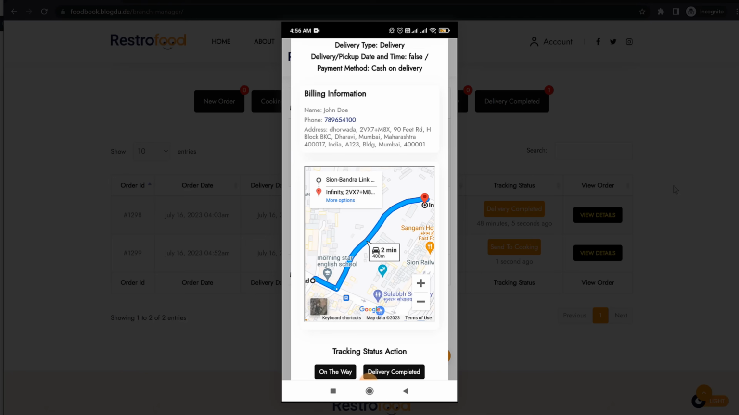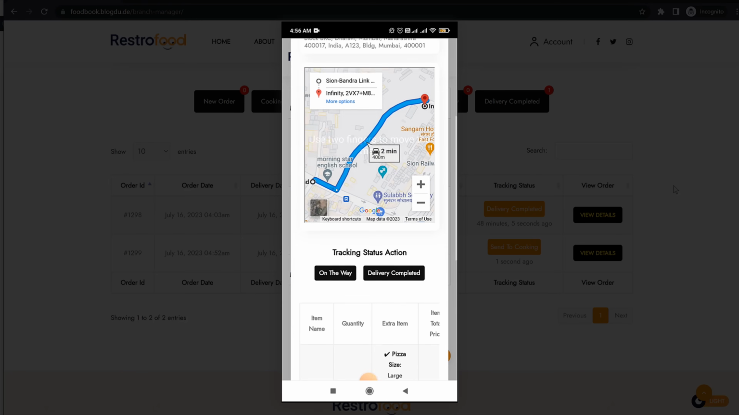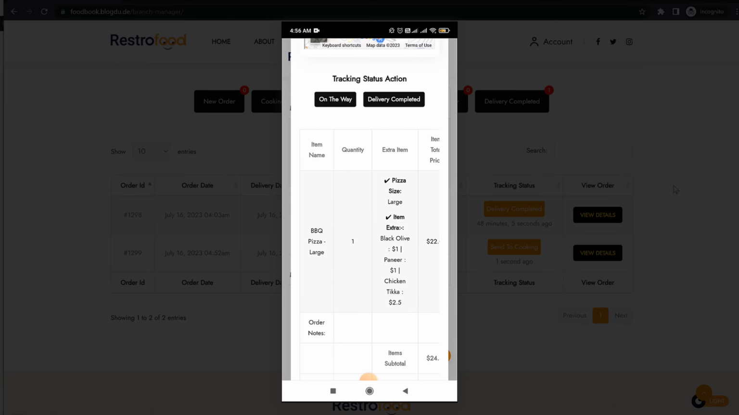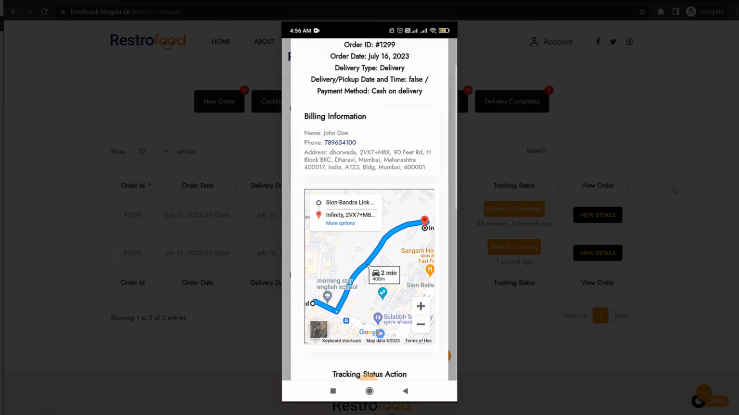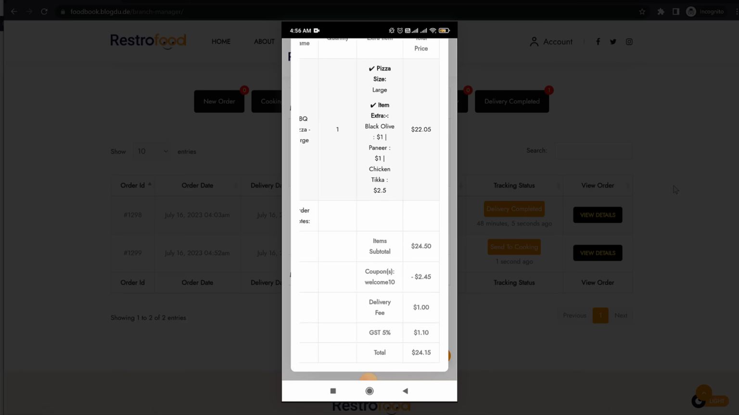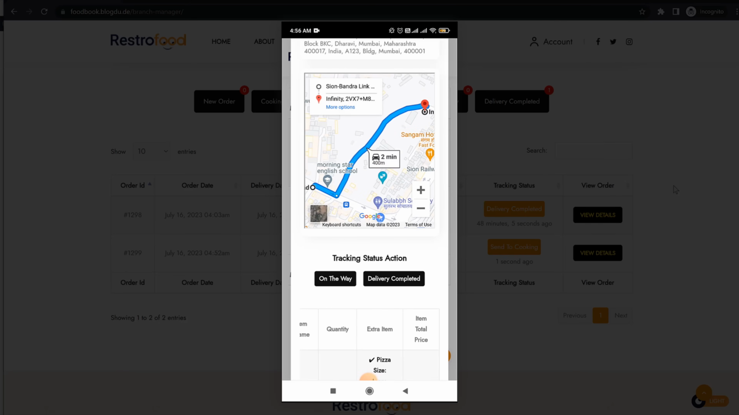This is the route that I have to take, 400 meters, just 2 minutes away from this restaurant's location. I can also see the details and everything. I also have the phone number of the customer. If I need to contact the customer for some reason, I have all these options. Once this delivery person has selected the order and got the package, they can select this option, on my way.